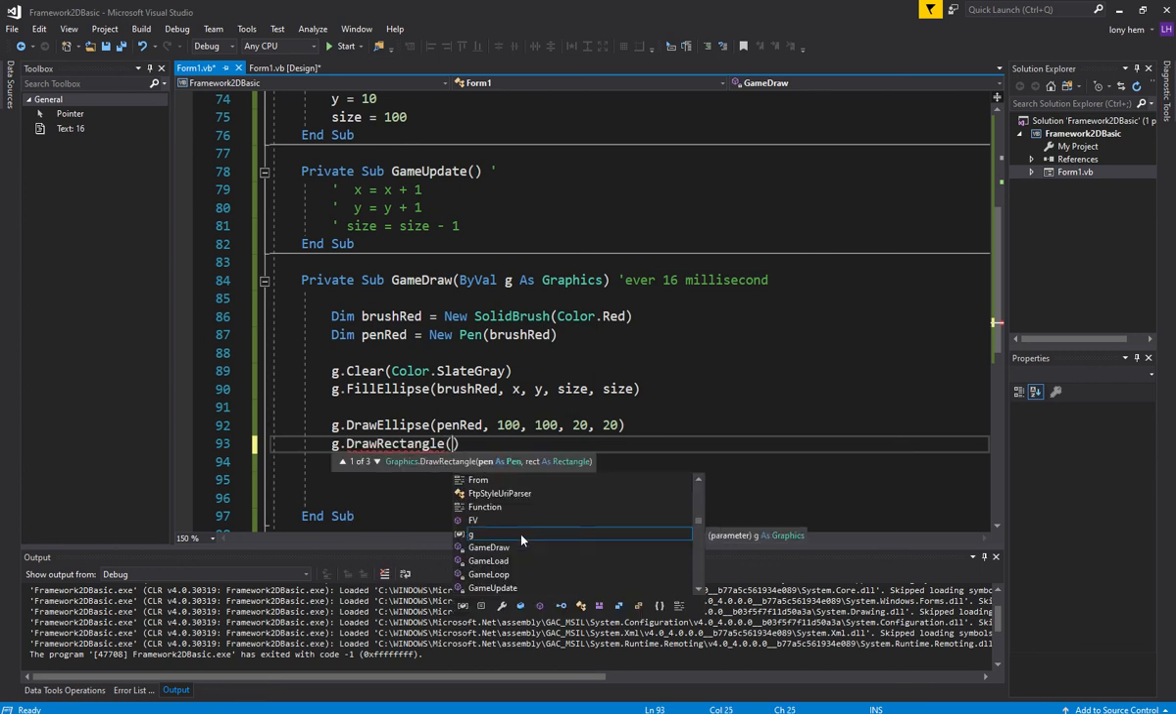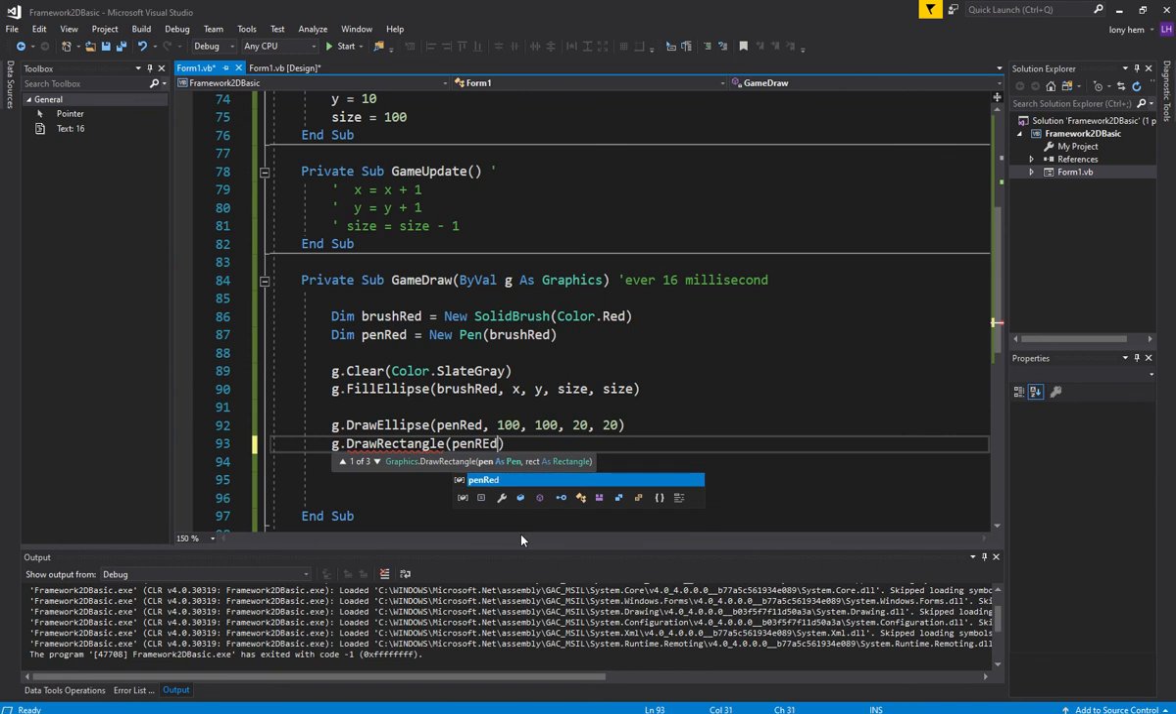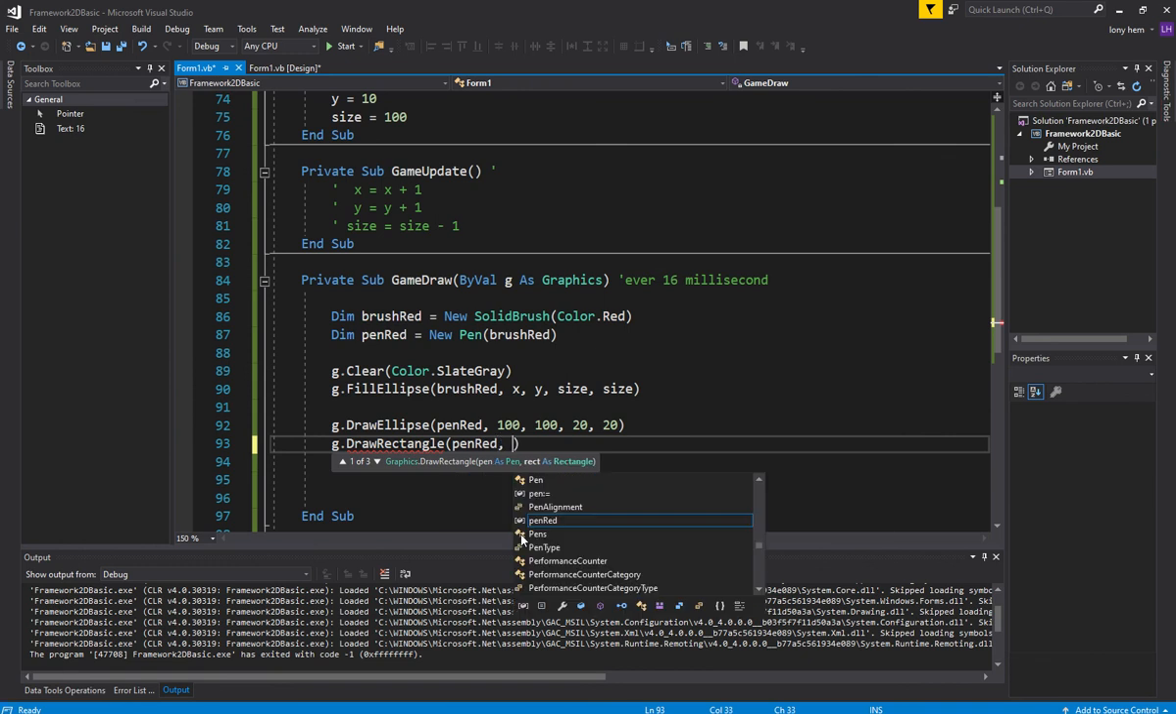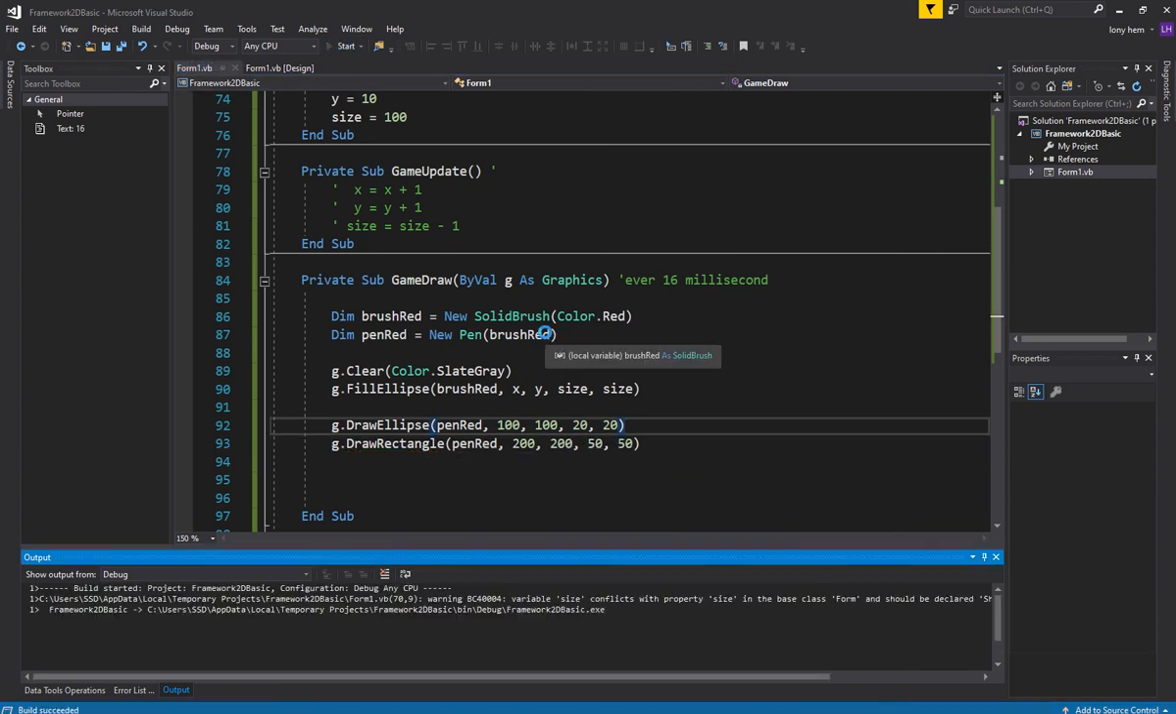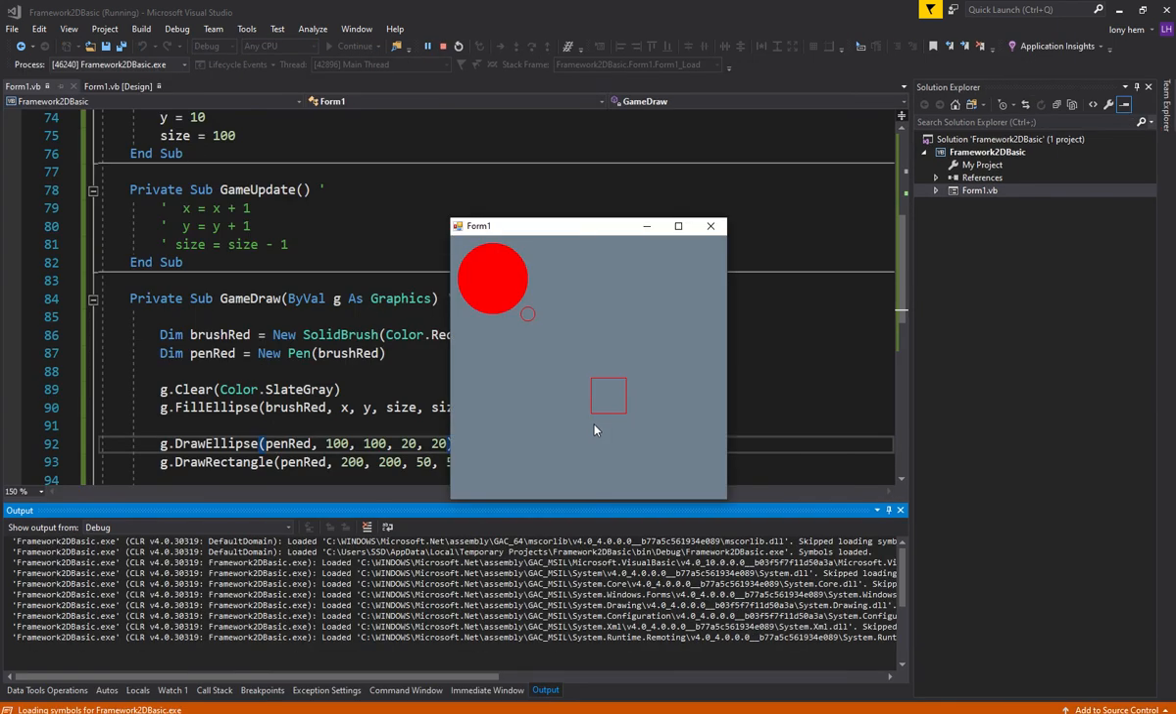What does rectangle want? It wants a pen, so I'll use a red pen, because that's the only pen I've made. And again, if you click down, you can look at these overloads. X, Y, width, height, same deal. We'll put that at 200, 200, 50, 50. There you go.